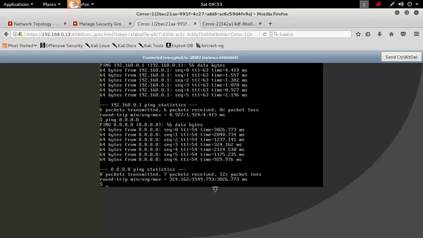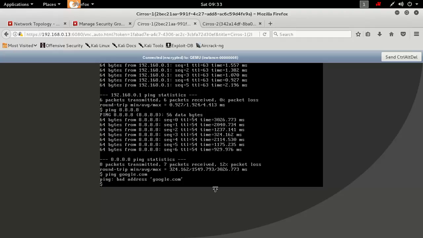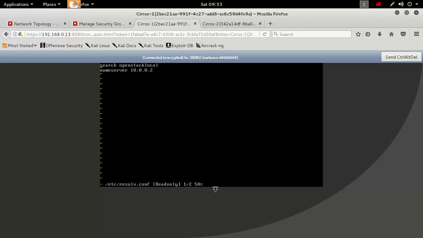So now we can also ping google.com. Bad address, because why? It does not have DNS. So we could set DNS by going to resolv.conf. Yes, there the name server is 10.0.0.2. We do not have any service in OpenStack for DNS yet. I will research that and tell you how to set up DNS in OpenStack. So please give 8.8.8.8 as your name server.